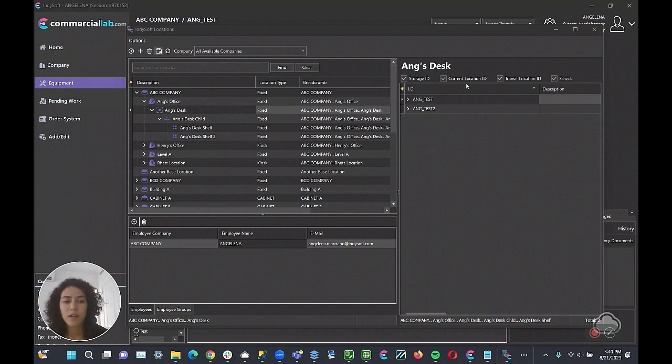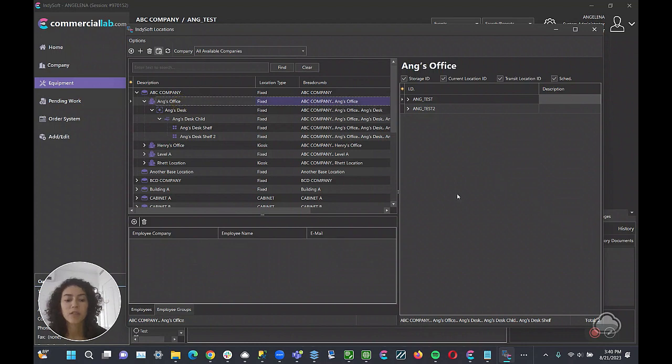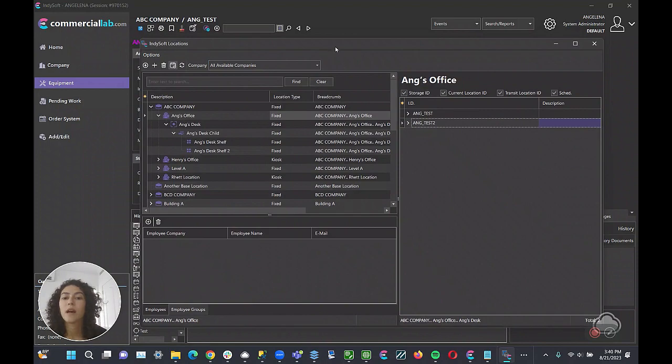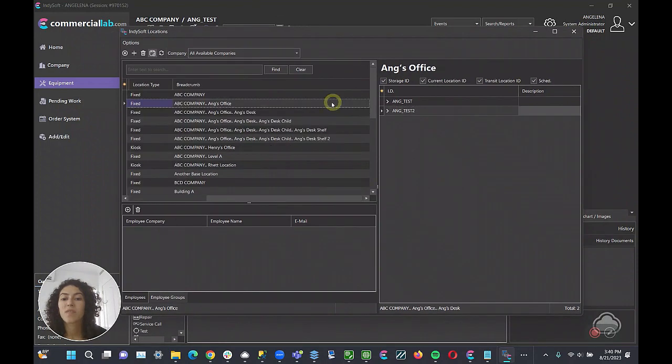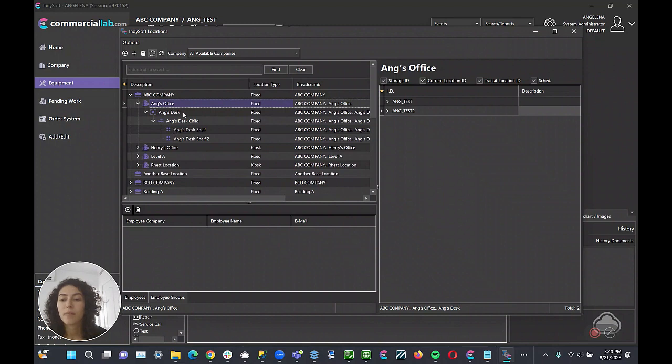At this point here, I can get an overview of what equipment is associated with this particular location. So, for example, if I go to Angie's office, I can see I have 2 pieces of equipment associated in Angie's office. Now, that doesn't mean specifically I have 2 pieces of equipment in the Angie's office location, but in my children location, there are 2 pieces of equipment that make up Angie's office. I can see the total here as well.